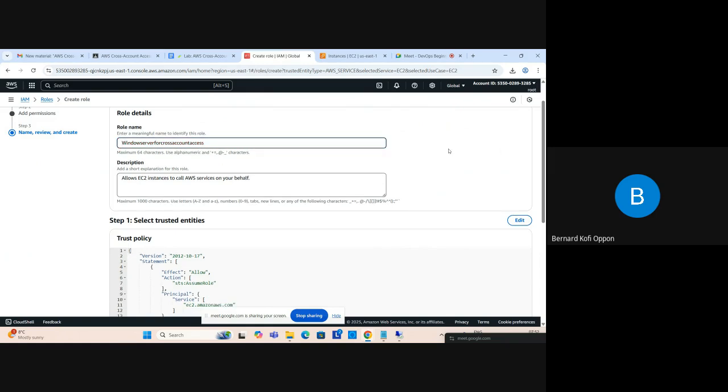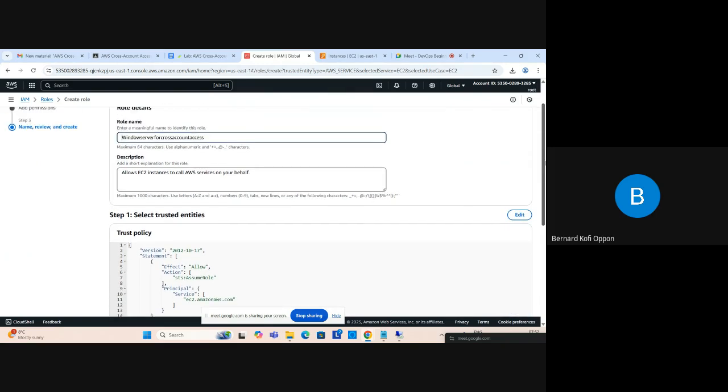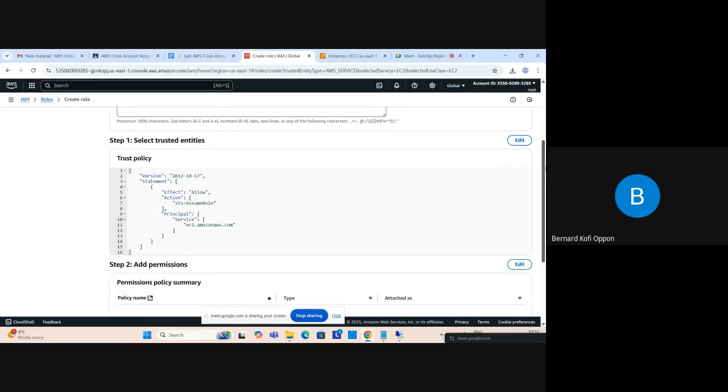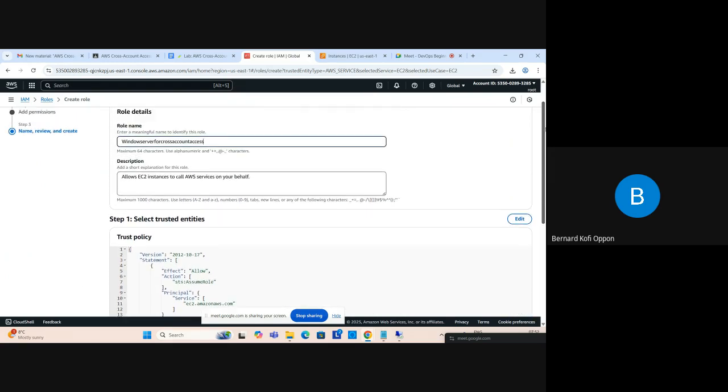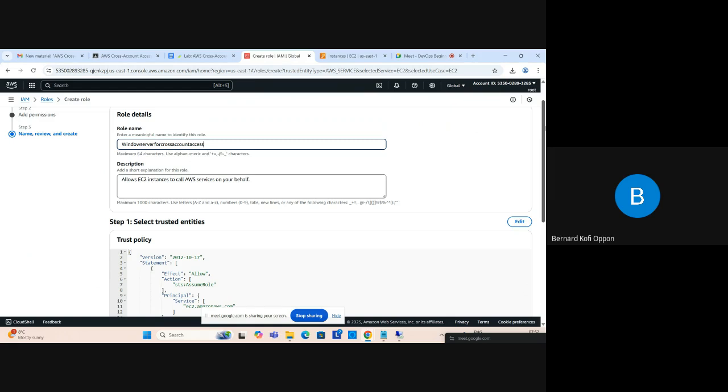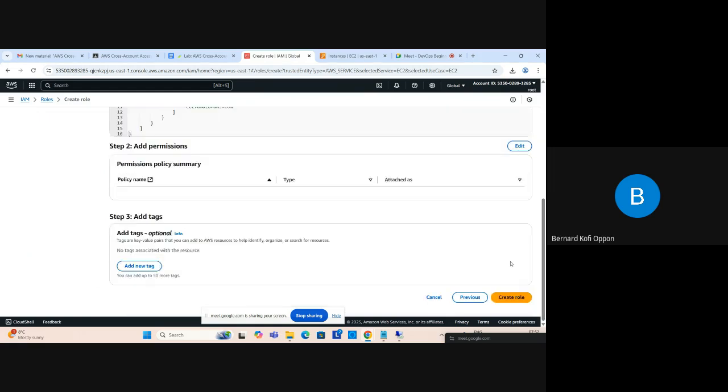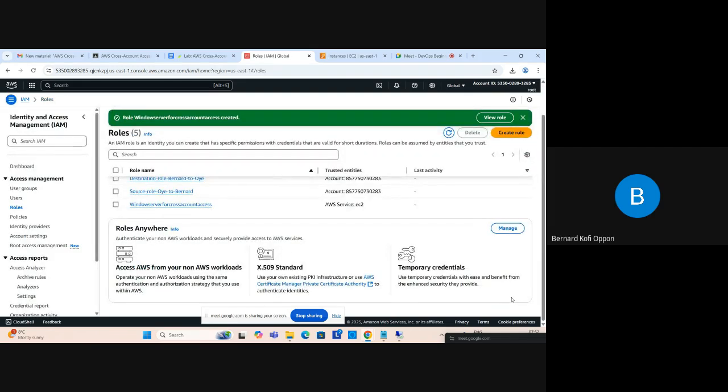Now that we've got the name of the machine and we are using it to create the name of the role, you don't need to do anything here. Scroll to the bottom and create role. Exactly. So the role now has been created. And as you can see in the list of roles, now you have 5 roles. In the list of roles, there's Windows, one of them there.